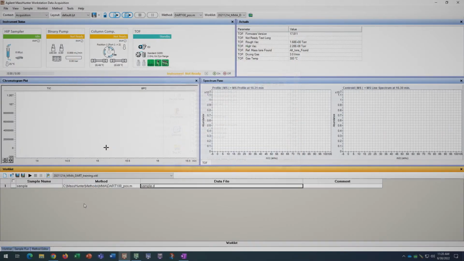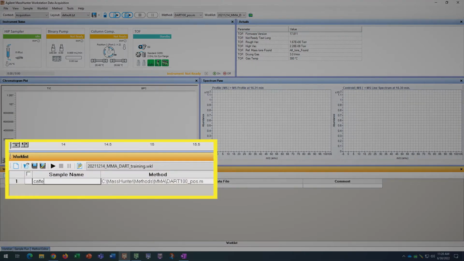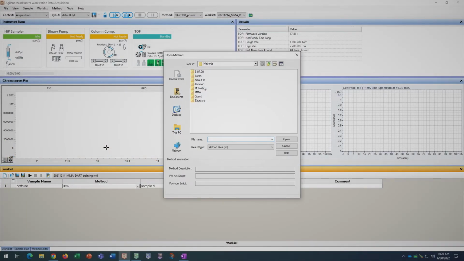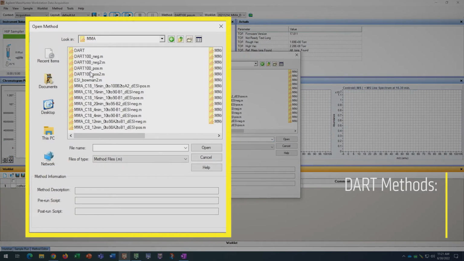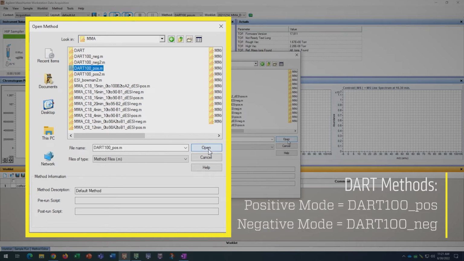For the caffeine sample I am running today, I will enter the sample name and correct method. There are only 2 methods for the DART, one for positive mode and one for negative mode.